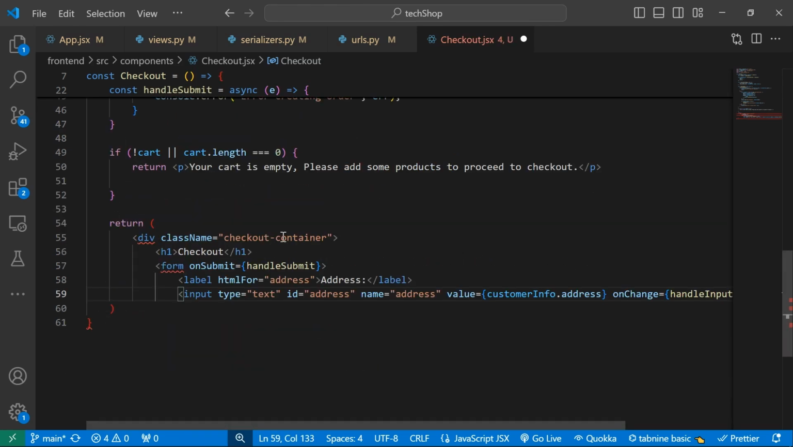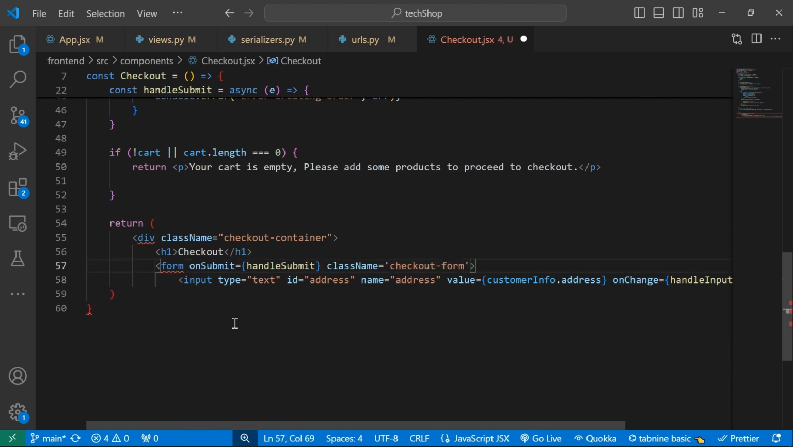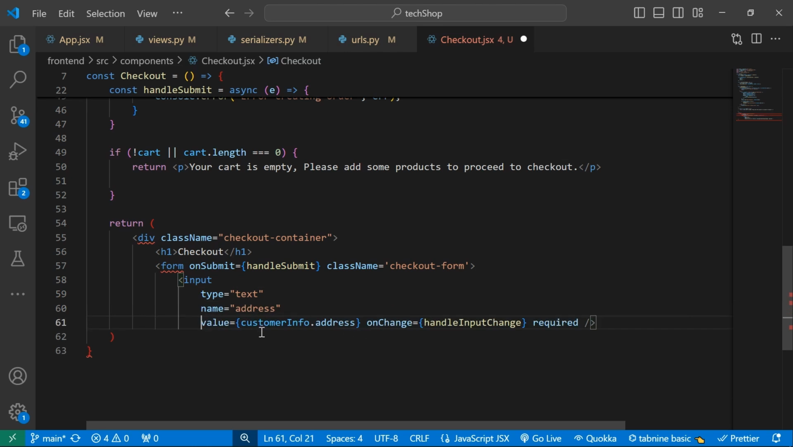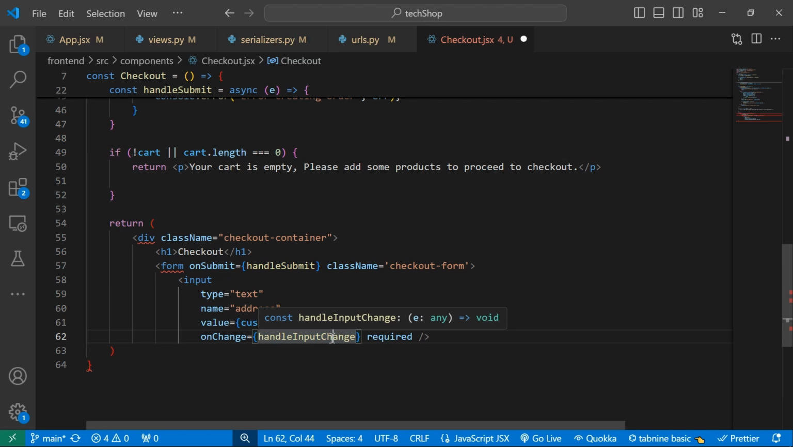Let's return this. Okay, so the first thing I have here is going to be the checkout, then the form and submit. We are going to handle submit, but let me add a class name here. I'm going to set it to be checkout-form. Now I don't need this label, all I need is the input. So for my input, we have name, can remove the ID, then the value I'm setting to customerInfo.address, then onChange we handle input change.